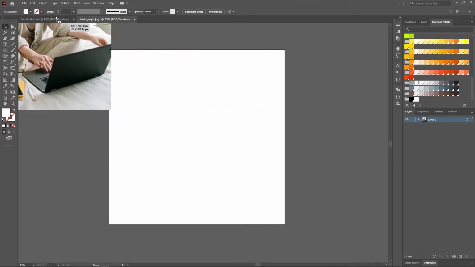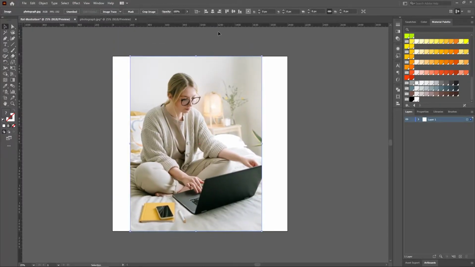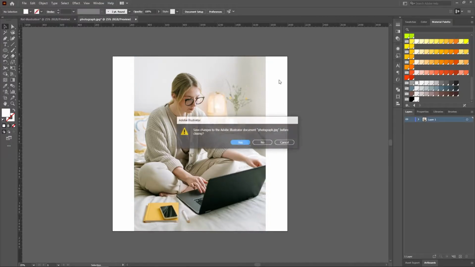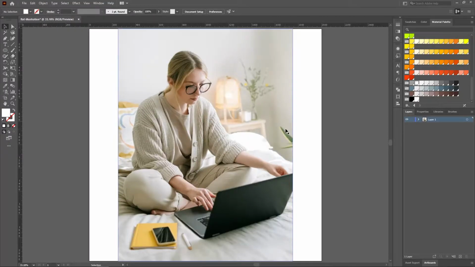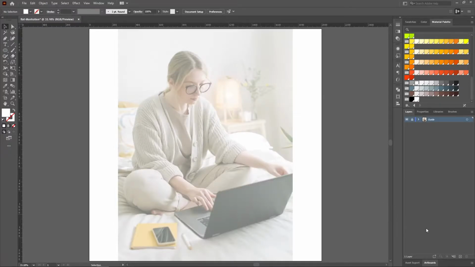Select a good quality photograph with a nice angle and drag it onto the canvas. Double click on the square near the current layer and check the template box, then click OK. This will dim down the image so that we can illustrate easily. Then create a new layer and name it as base.